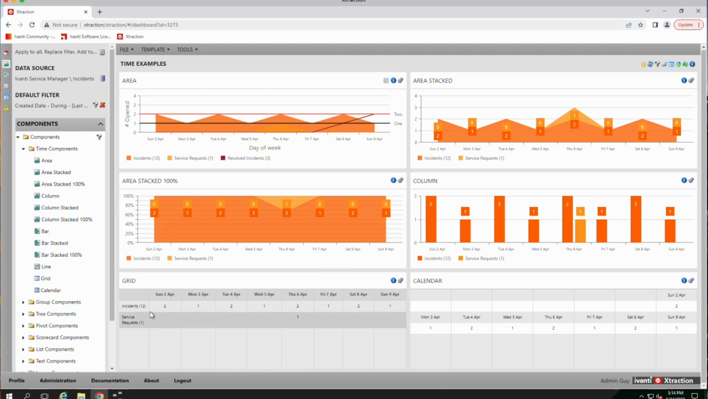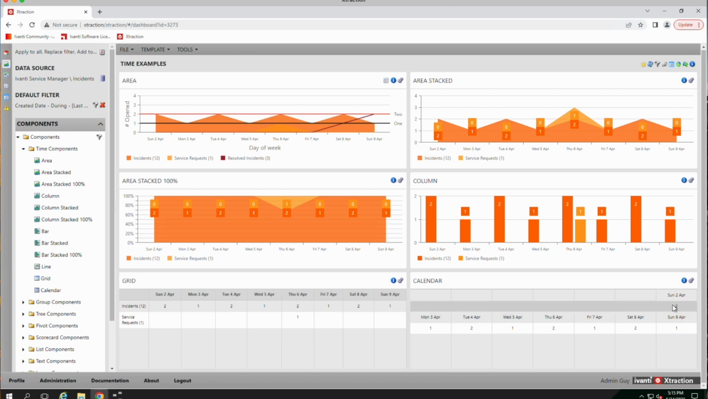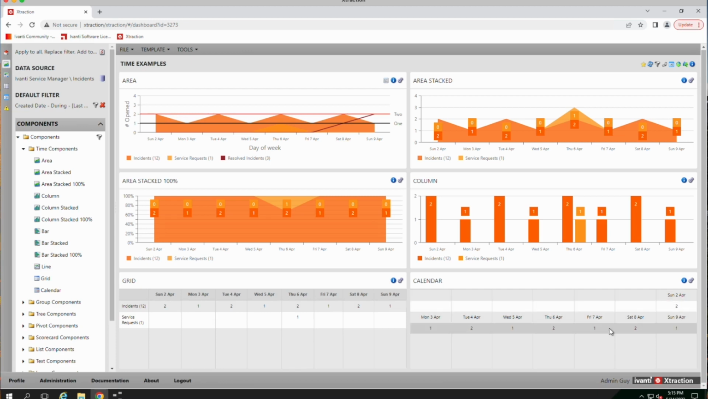The grid, that one just kind of shows you in a calendar sense. It just goes across and shows you how many were created each day in a grid sense. And then the calendar is an actual calendar, so it goes through and puts all the dates in a calendar format. If you're showing the month, then it'll show all of the days of the month there. So those are the different time components as you're creating these, as you drag one over.